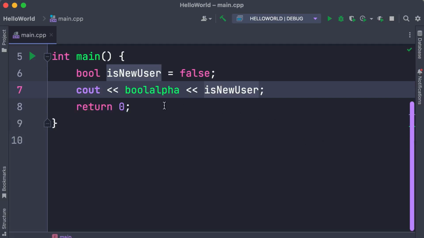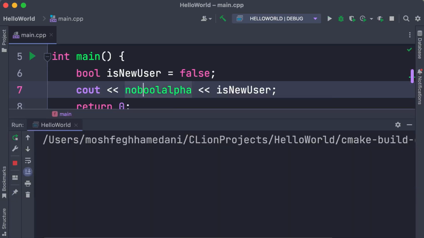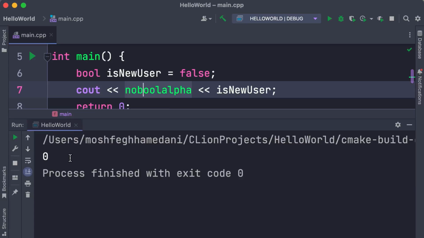Now, this manipulator is also a sticky manipulator. So once we apply it, it's going to be in effect until we turn it off. So every Boolean that we print after will appear as true or false. Now, if you want to turn this off, we have another manipulator called noboolalpha. With this, we see 0 or 1, just like before.